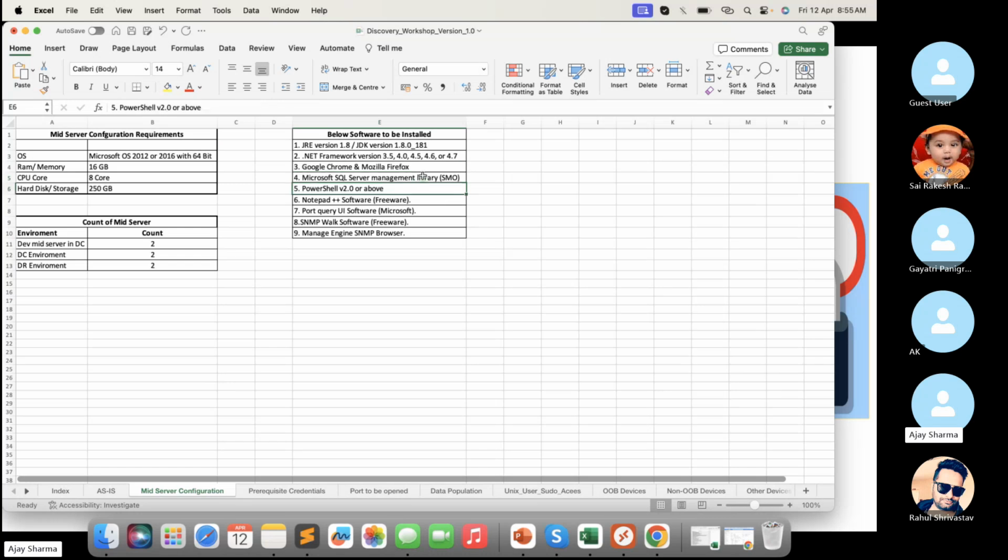So PowerShell is something we can use to run commands to check specific things on Windows Server. Then we require Notepad++ software to check or see the logs of MID servers. Sometimes we have to open them, so Notepad++ lets us see those logs in a correct manner so they can be understood, right? As I mentioned, we require port query.